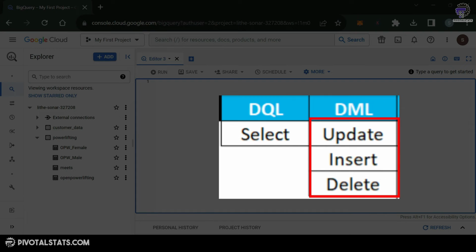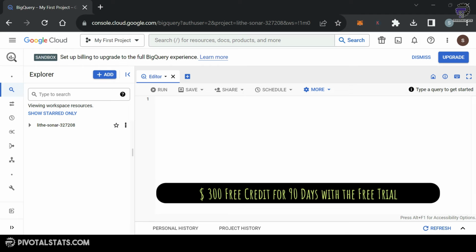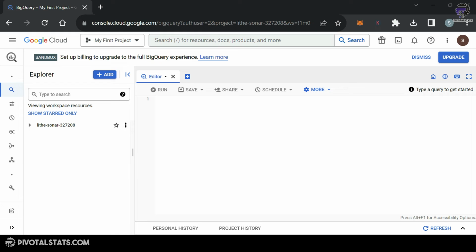But to run any DML queries, which includes update, insert and delete, you would need to set up a billing account. Now don't worry, if you're doing this for a learning purpose, Google already gives us $300 free credit for 90 days so that you can practice these concepts without paying a single dime to Google.